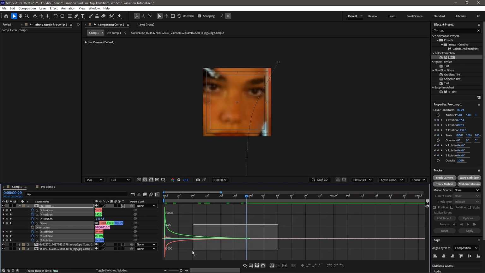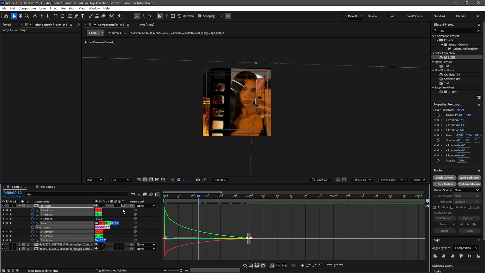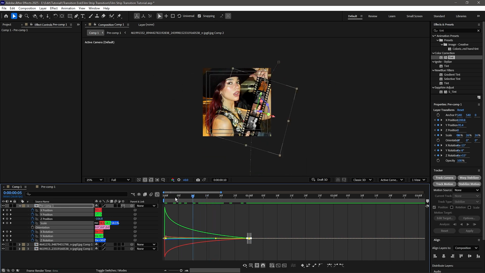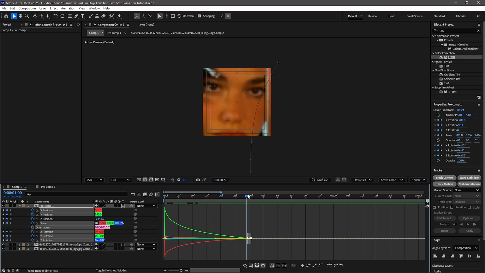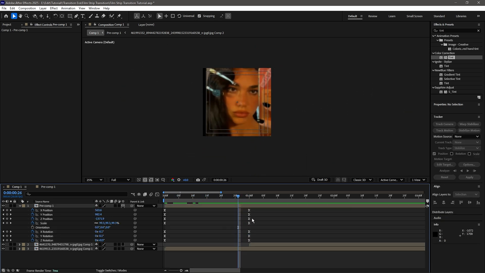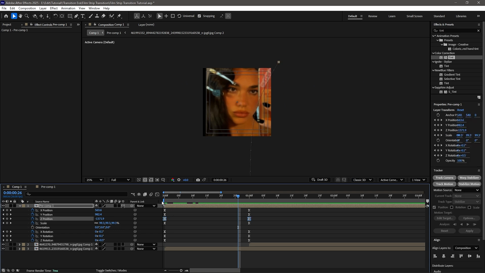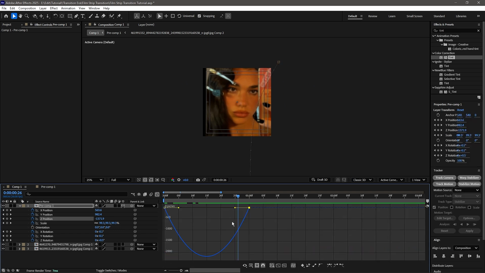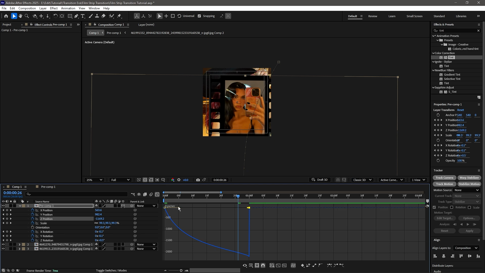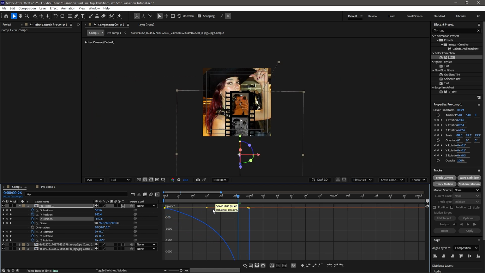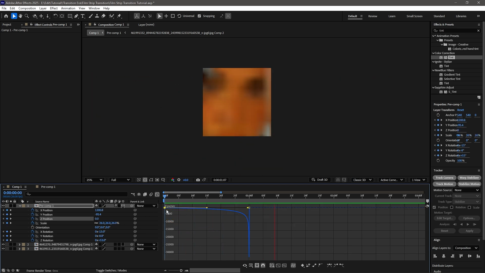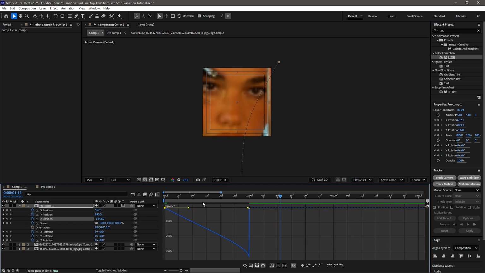Okay, I think this is a little bit faster, so I want it to be a little bit slower. I will adjust the graph a little bit to have something like this. But as you can see, it's still zooming a little bit fast. So for the Z position, I will do a graph like this. So let's see how it looks. Okay, this is not looking very great. So... okay, this one looks good.